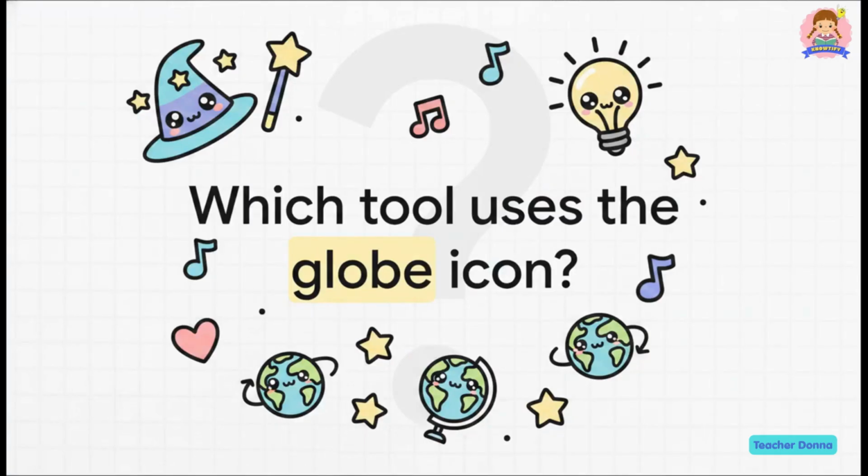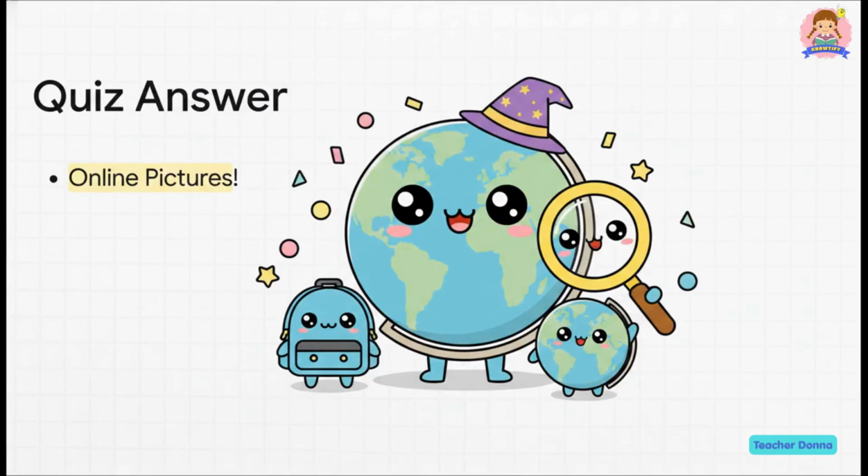Quiz time! Which tool uses the globe icon to find pictures on the internet? All right, young wizards, let's pause for a little fun and see if you actually remember your new magical powers. Take a guess. Online pictures. If you said that, you are absolutely correct. Excellent wizardry skills. Your memory is seriously as sharp as a tack. You definitely know the difference between grabbing a picture from your computer's backpack and exploring the globe.